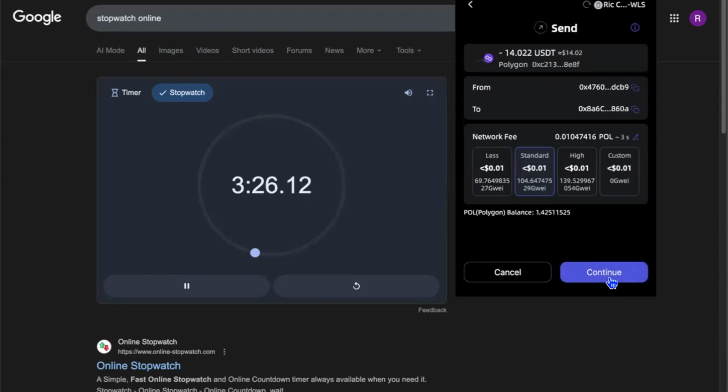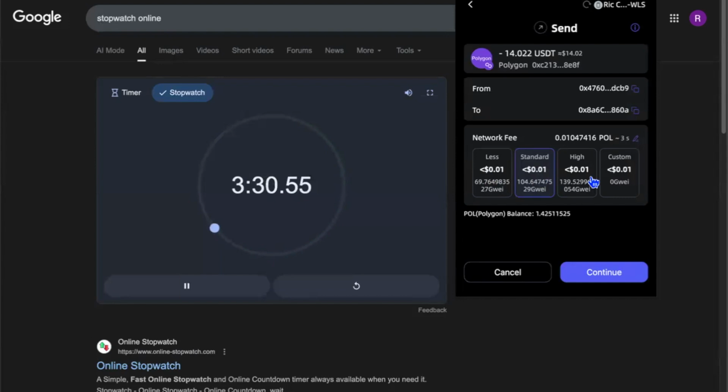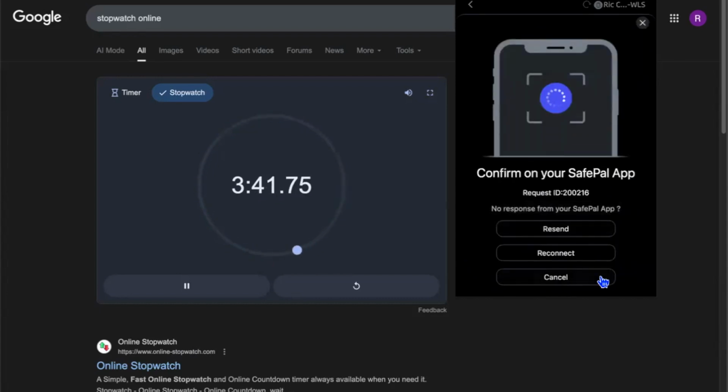It's going to ask us whether we want less, standard or high. You'll notice that all of these are less than 1 American cent. So it doesn't really matter which one we select. We're just going to go with standard and send this to the system.